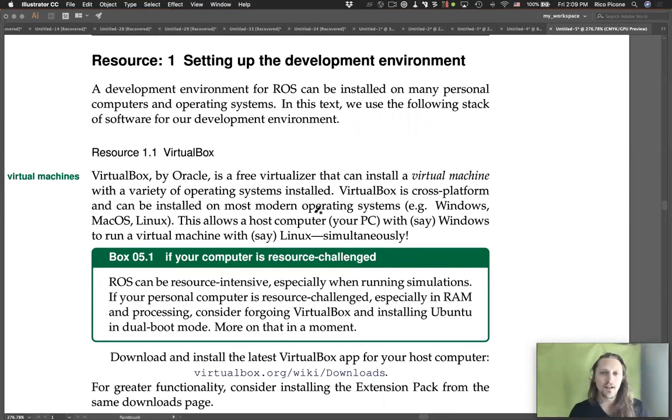All right. VirtualBox is first. It's a free virtualizer. I'm going to assume most of you are probably on PCs and have Windows installed, and we want to install our robot operating system, ROS, into Ubuntu instead of natively on Windows. Ubuntu is the recommended operating system to be working with. So that's what we will install as a virtual machine on your Windows PCs.